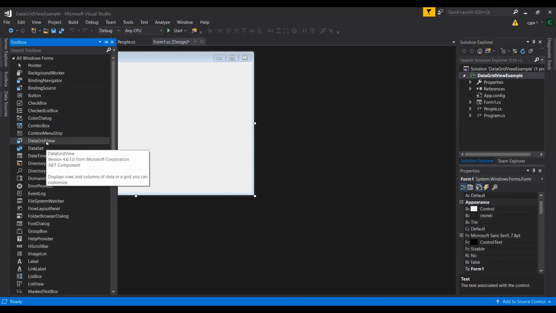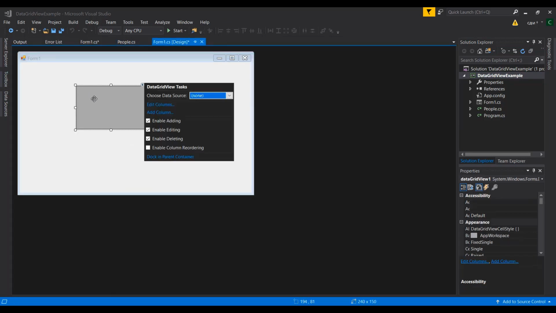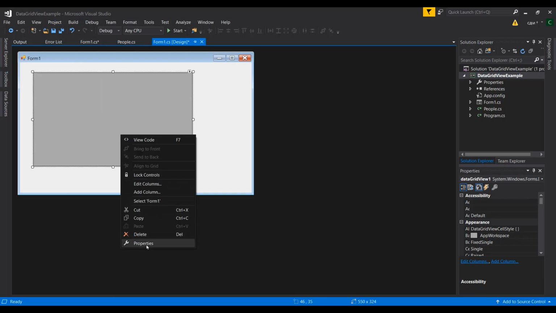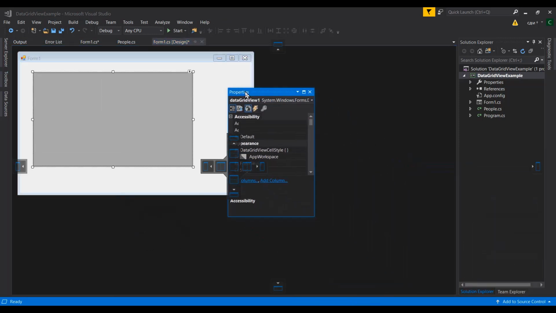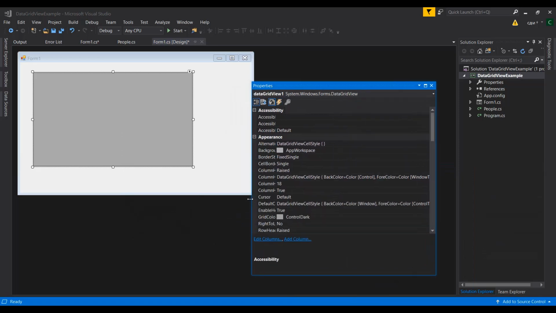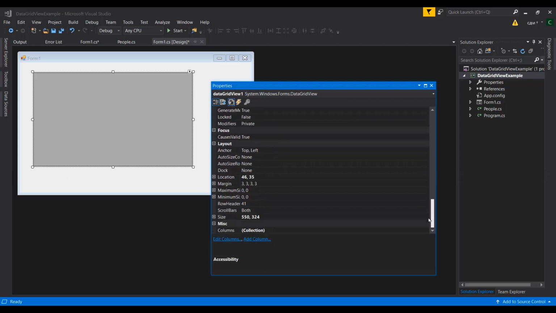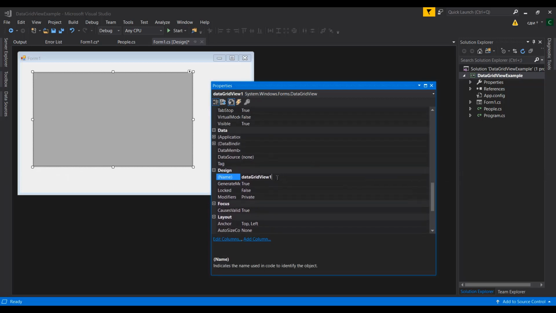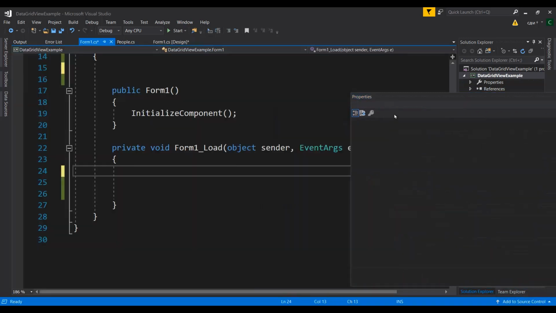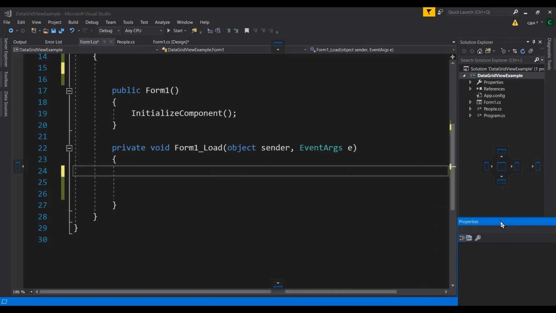To find the grid view, look in the toolbox, and you can drag and drop it into the form itself. By doing so, you can size it and customize it as you like. It is possible to change the colors, the size of the text and other features. So you can create your own data grid view as you like. I'm going to name mine my data grid view, and I'll keep using this name for this specific exercise.